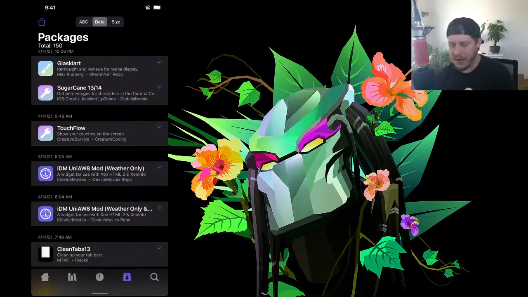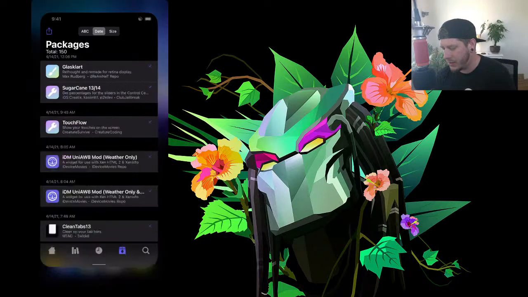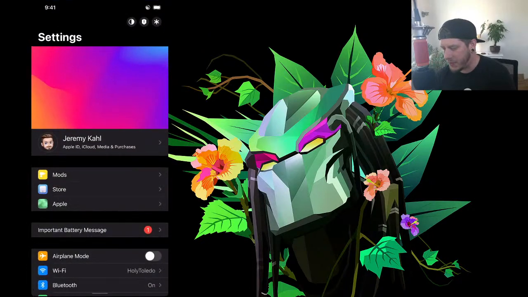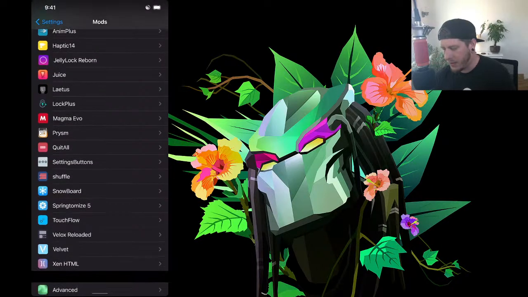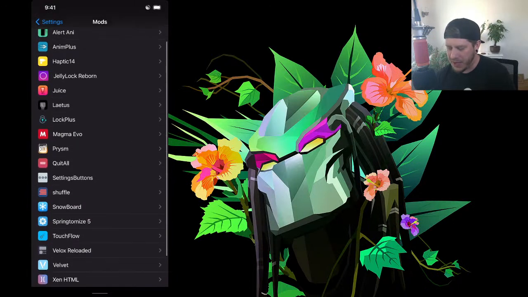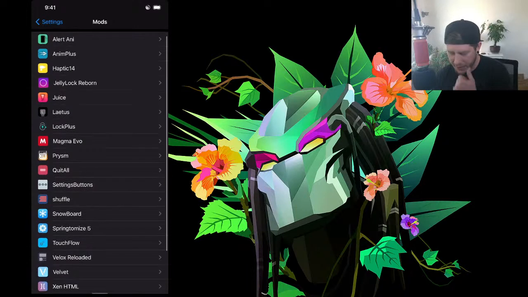Best tweaks all time? Oh. See, I'm weird. I like stupid things like Anim Plus and Haptic 14. I think I probably have the top 5 that I can't live without right on this screen right here. So I would say top 5 for me, at least right now, and this does evolve over time, but Anim Plus, Haptic 14, Zen HTML, Snowboard, and Springtomize 5. Top 5. I could live with just those 5 tweaks, and that'd be good.